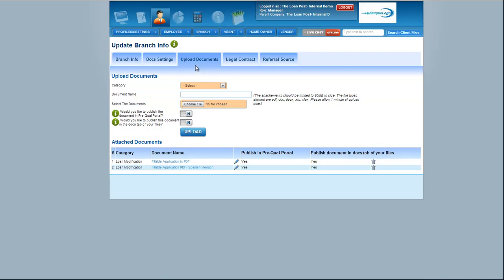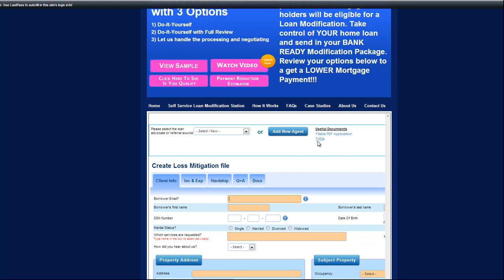This tab here represents upload documents. You can upload different documents that you want available for your staff to use, and you can actually publish them to the web forms. So when your clients or agents or affiliates are submitting online through the web form, for example, right here is a sample category, useful documents, and then you can click on these links that open up the uploaded documents.